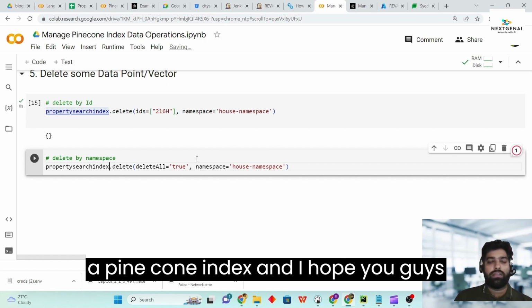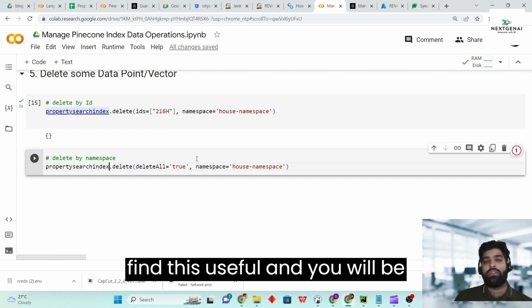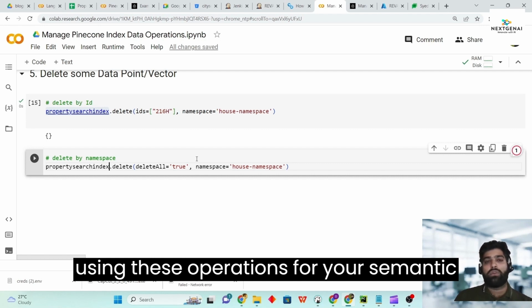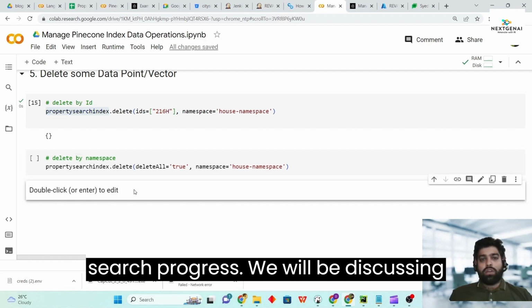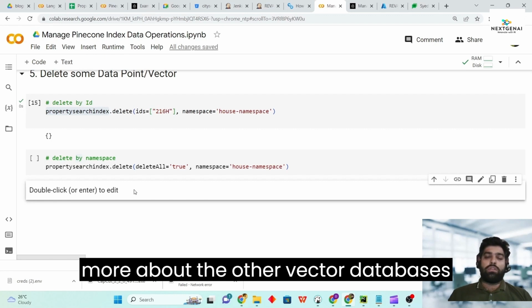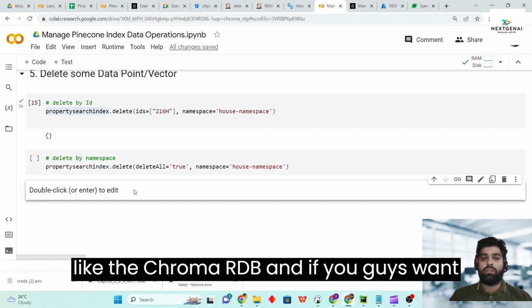I hope you guys find this useful, and you will be using these operations for your semantic search. So guys, we will be discussing more about other vector databases like ChromaDB.